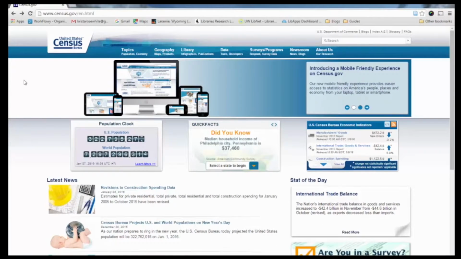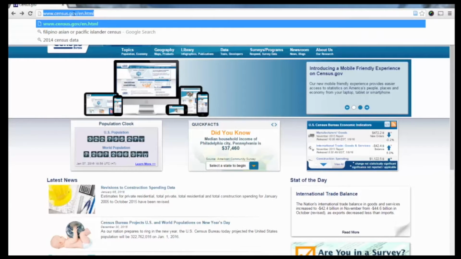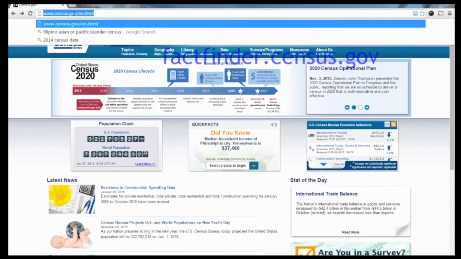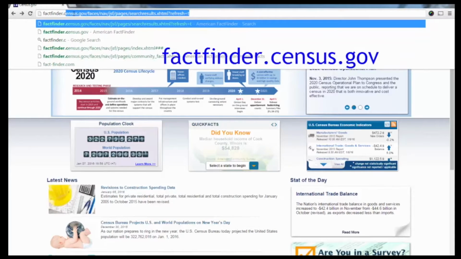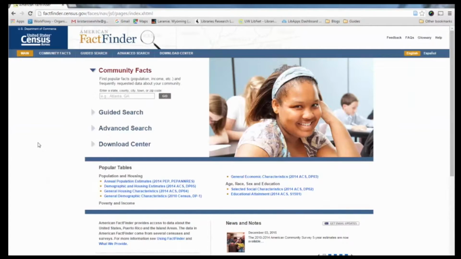Okay, now I want to show you the American FactFinder. So back up to my browser bar, I'm just going to type in factfinder.census.gov, and you arrive on the FactFinder page.